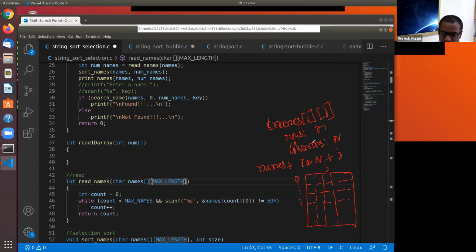So the number of columns n is essential information for us to be able to access elements of the names array in the read_names function. Because of that, the compiler expects that we pass the width, or the length, of the second dimension of this 2D array. Are you all with me here on this point? Right?